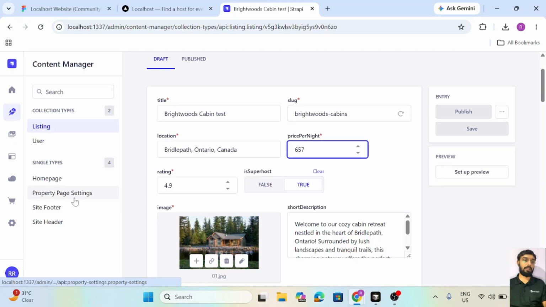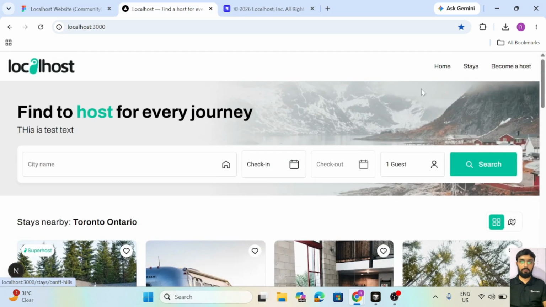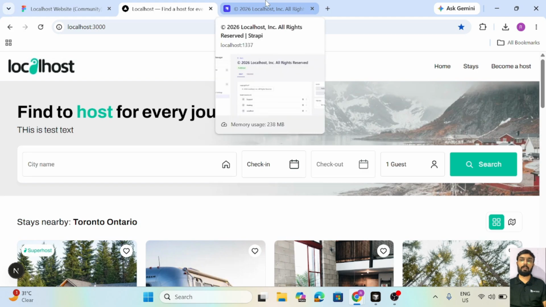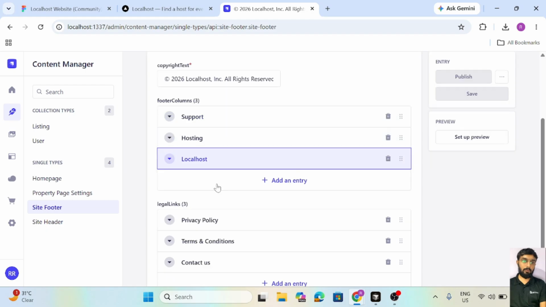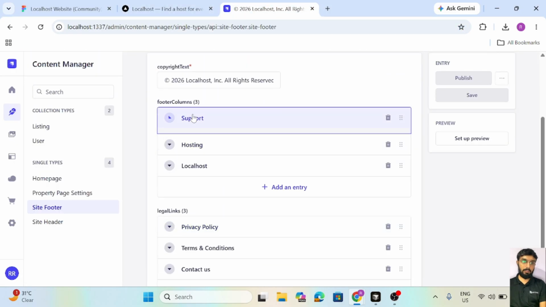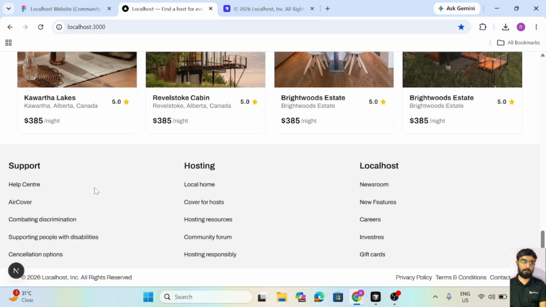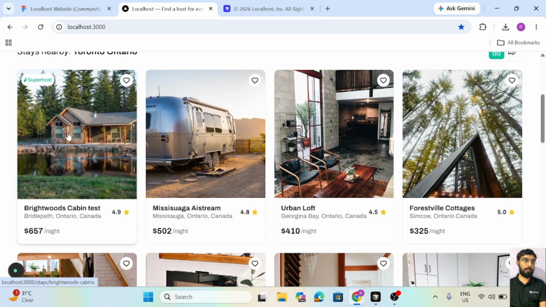Also, one more thing. Here you see Cursor created the header and footer separately. This is good because if we need to create multiple pages, we don't need to add the header and footer repeatedly. That's why I created it. The footer has support, hosting, and location sections. In support we have multiple links. Now let's check the property detail page.